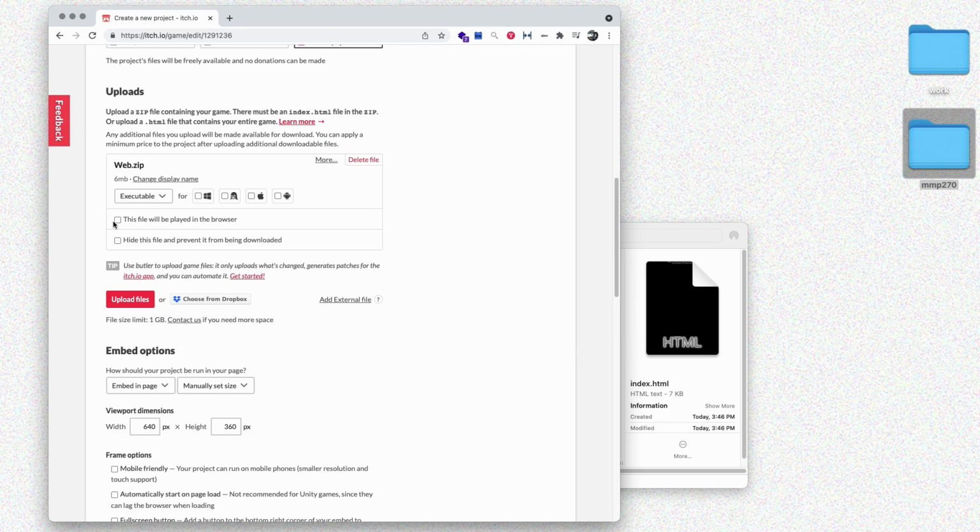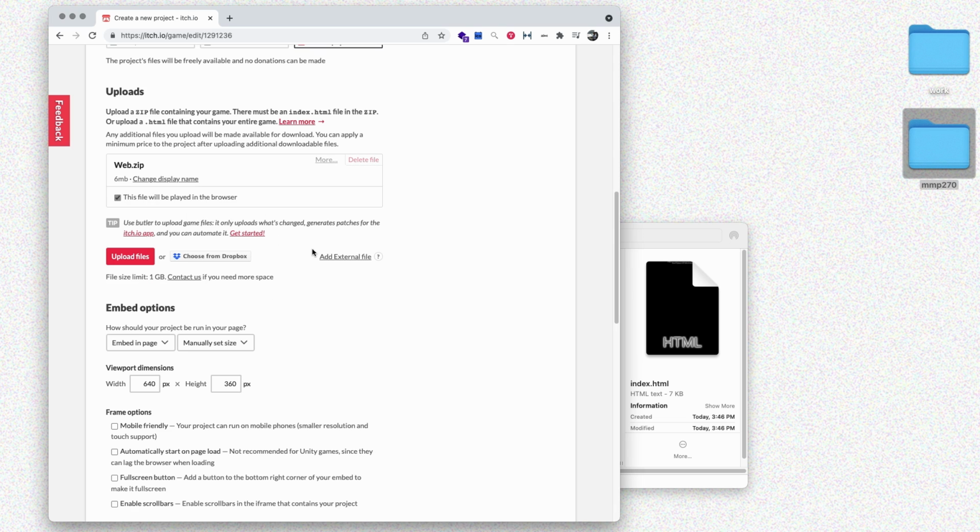And now what I want to do here is, this is the web one. And so I want to click this file will be played in the browser. So we want to make sure that that goes along with our web build.